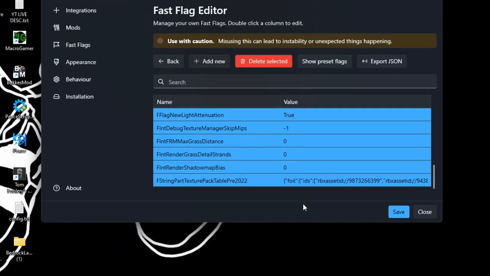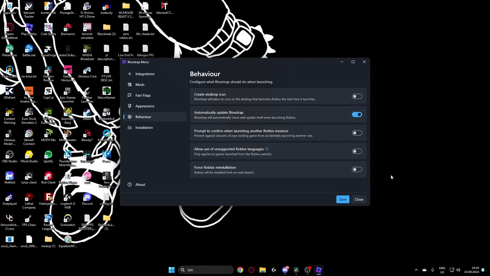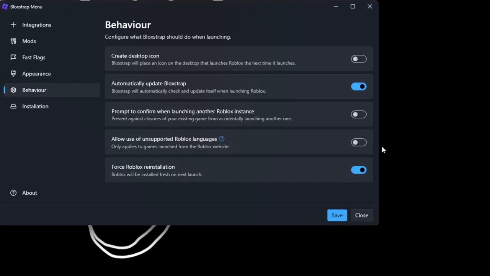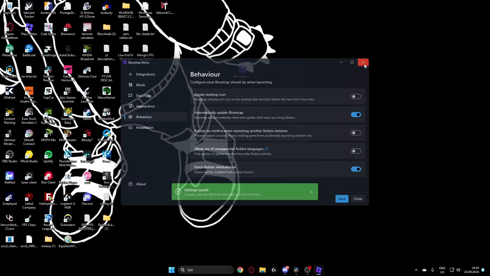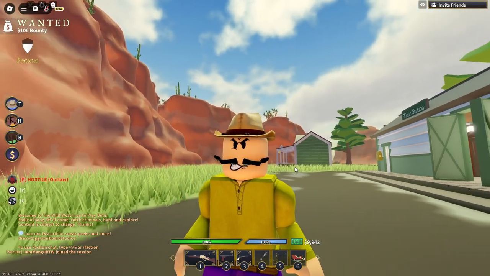FFlag editor, delete all of these, save, then go into behavior, click on this, force Roblox reinstallation, save, and you can open Blockstrap again. And that's how simple it is to remove the FPS boosting stuff.